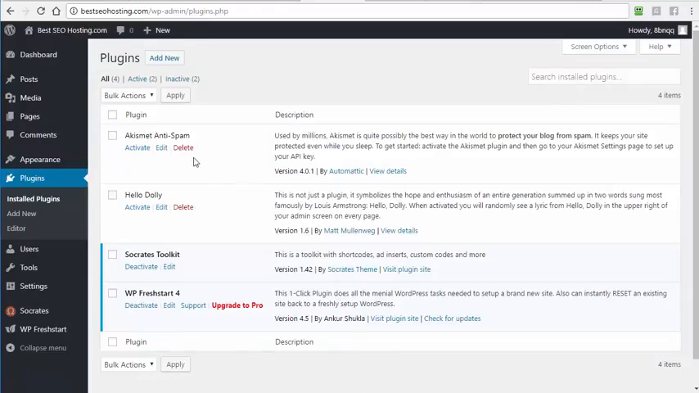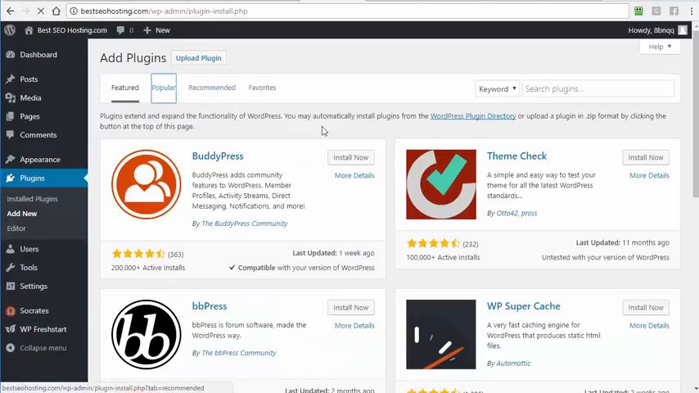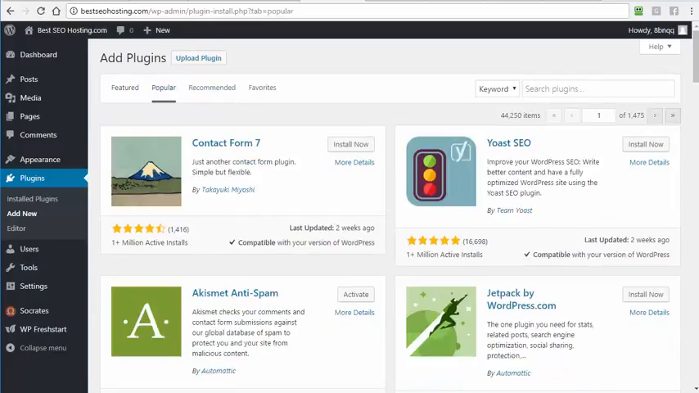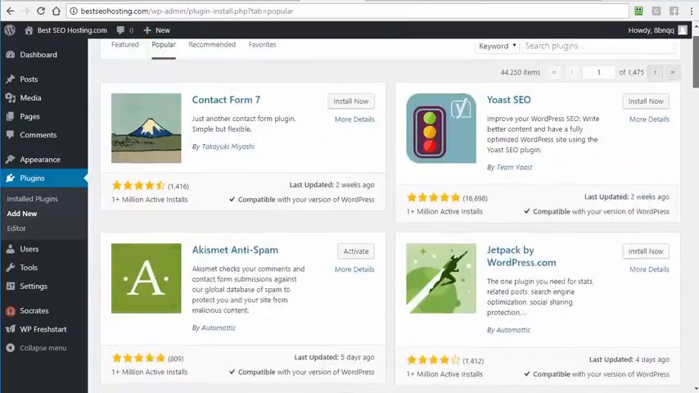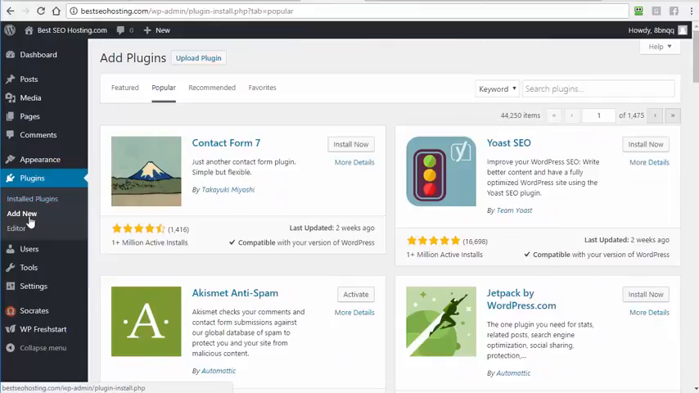And then we have plugins. So plugins are essentially things that let you add in all kinds of different things. Here's the most popular plugins, right? Contact Form 7, Yoast SEO. There's a gazillion plugins right here. So that's where you install plugins and add them.